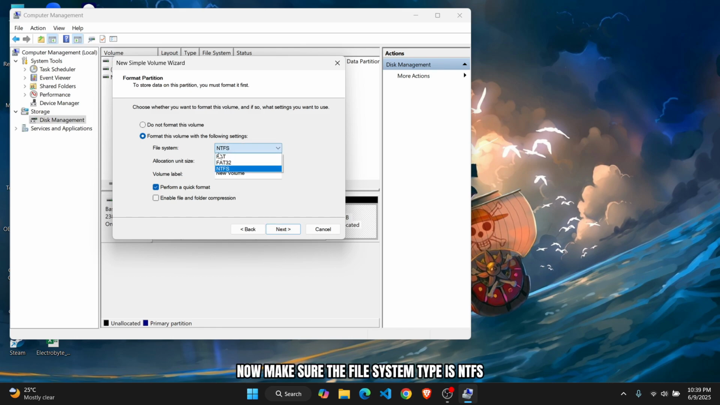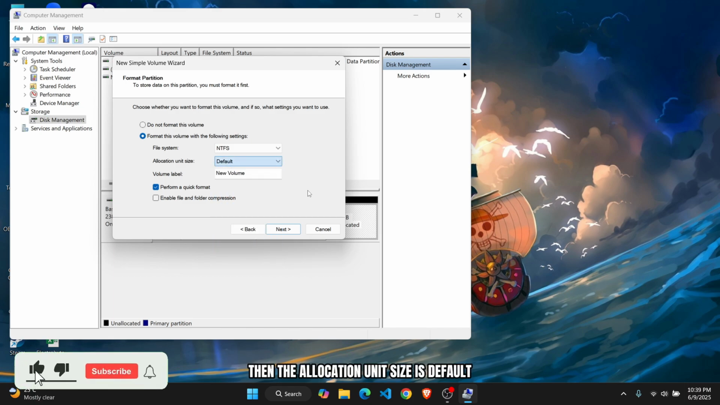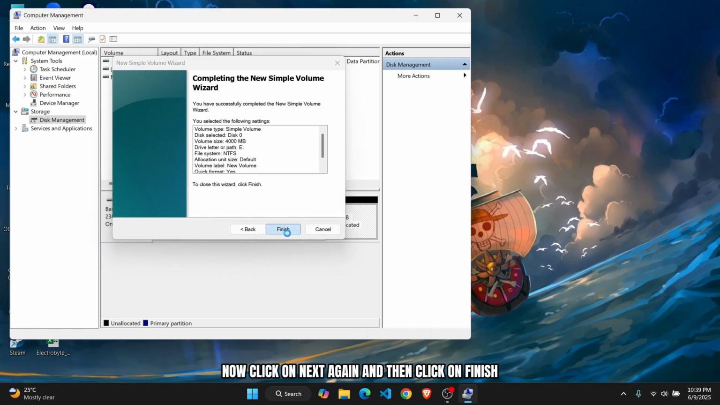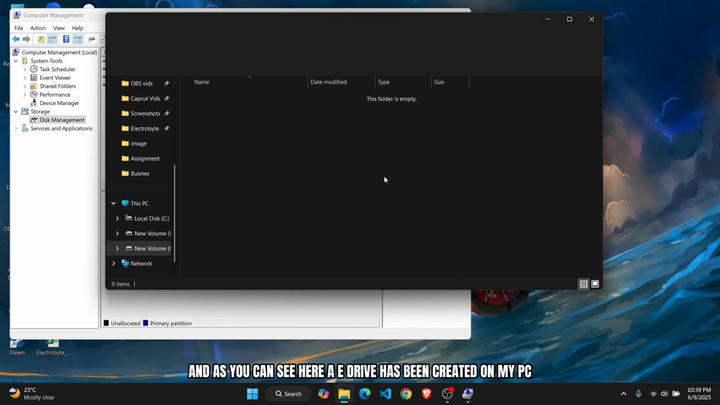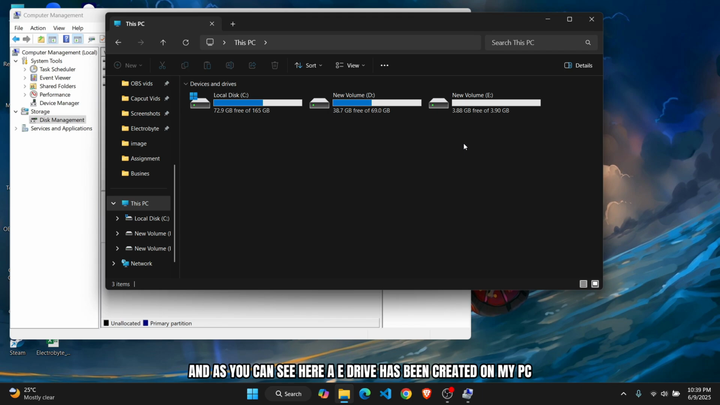Now make sure the file system type is NTFS. Then the allocation unit size is default. You can label the new volume. Now click on next again and then click on finish. And as you can see here, an E drive has been created on my PC.